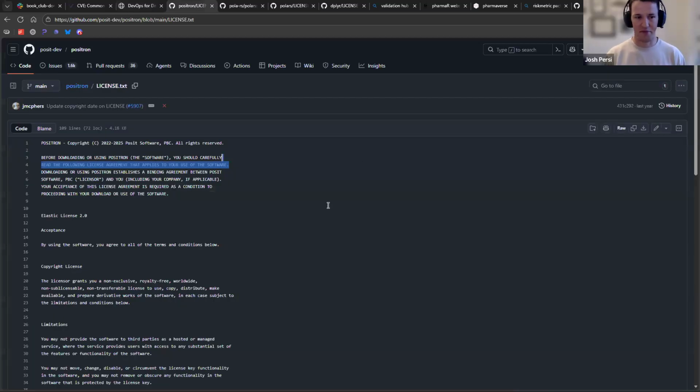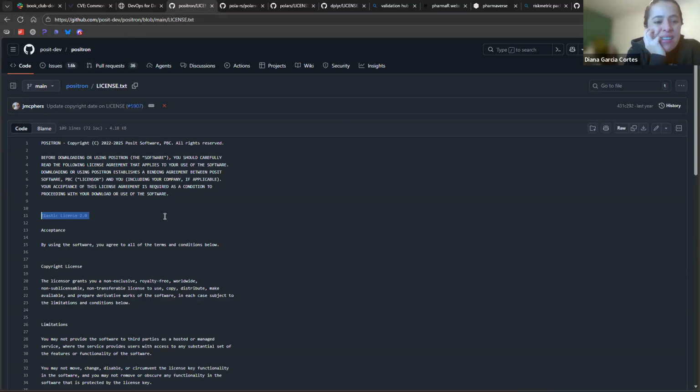There we go. Perfect. I don't know much about licenses and stuff, so I did some Googling for common ones. I have a hard time reading them. This is Positron's license. It's an Elastic License, is that right? Yes, yeah.